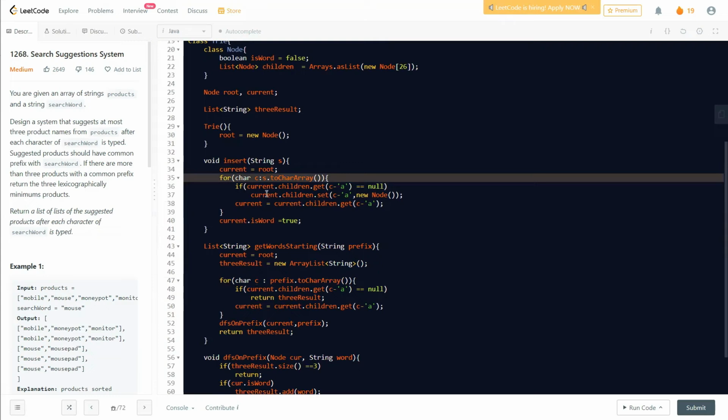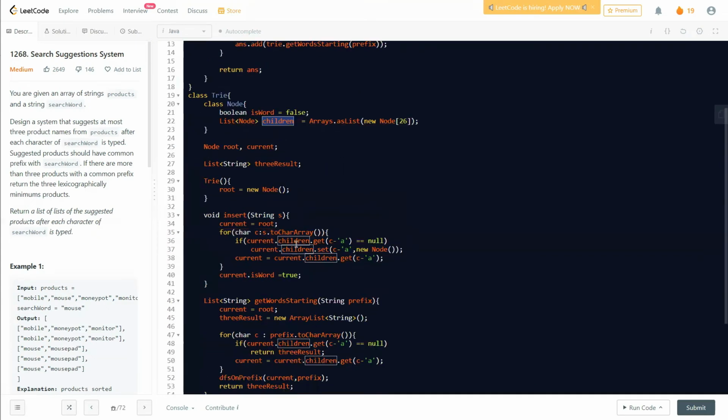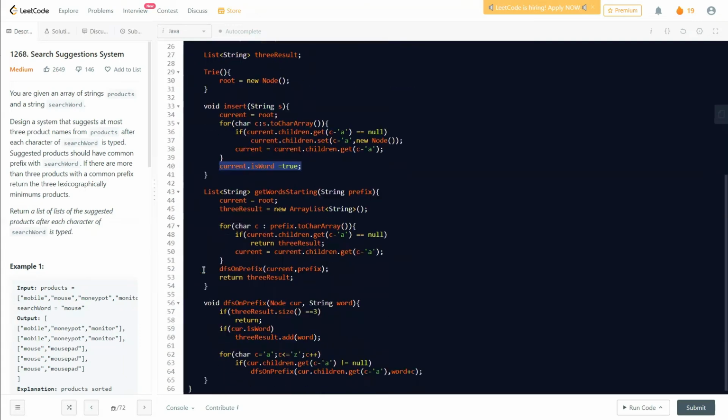If we find that this child, in the list of arrays we had here, is null, that means previously that node was not found, so we create a new node. If it was previously found, then we simply move to its child, forming the trie for us. And at last, whenever we reach the end of a particular word, we mark that yes, that's the end of a word, and it is true for that particular end.